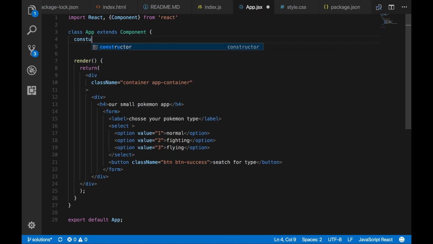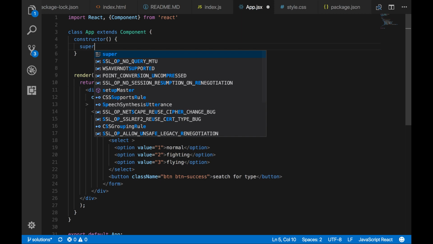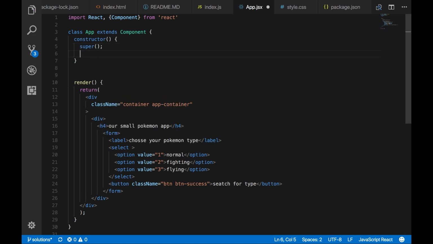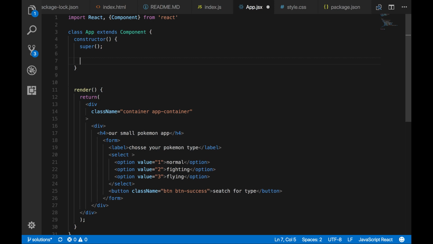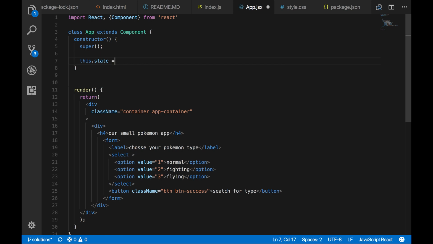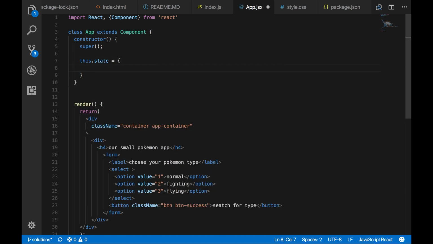Constructor. So I will add my constructor here. We need this constructor to define a state. We always need the super method on the constructor to inherit. And I define state now by doing this.state. Let's say type. And I will write here, hello React course.